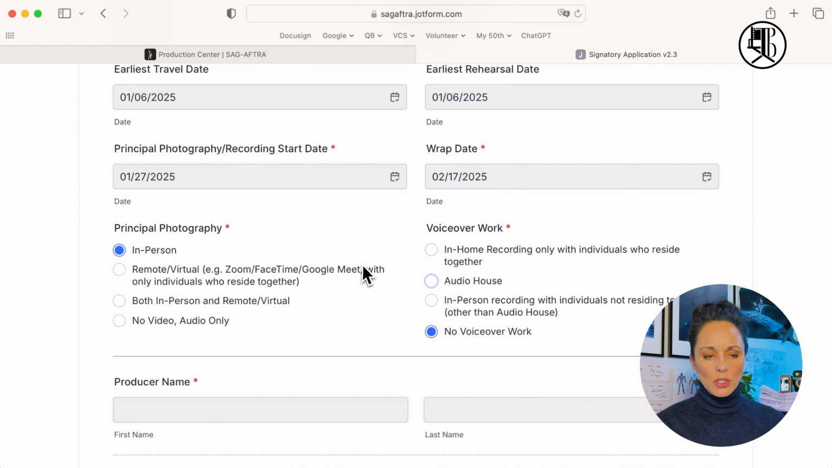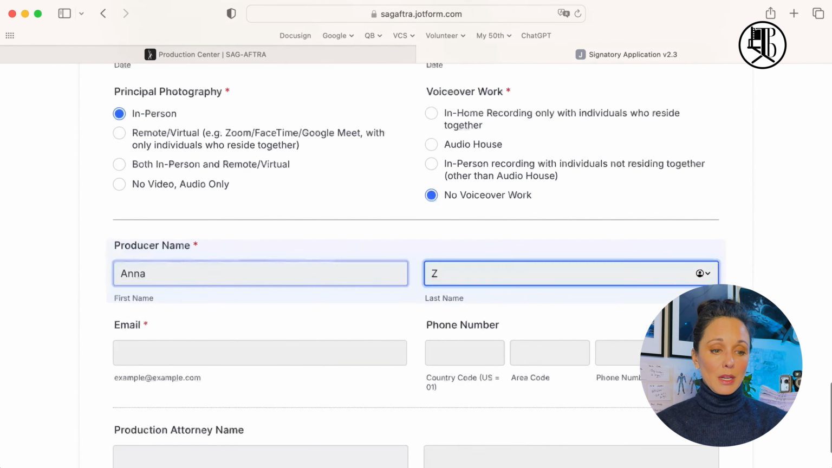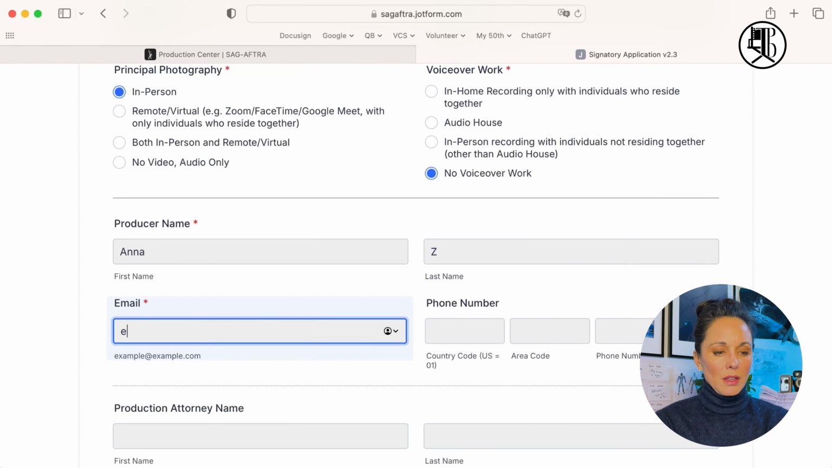Again, red asterisk means you have to fill it in. Producer's name is you. Put your name in here. And then here, once again, your email address goes over here. Okay. All right.